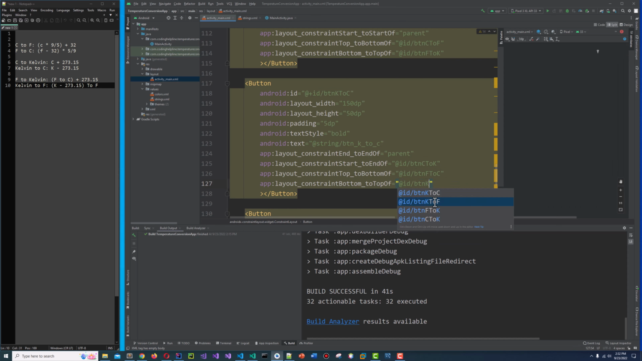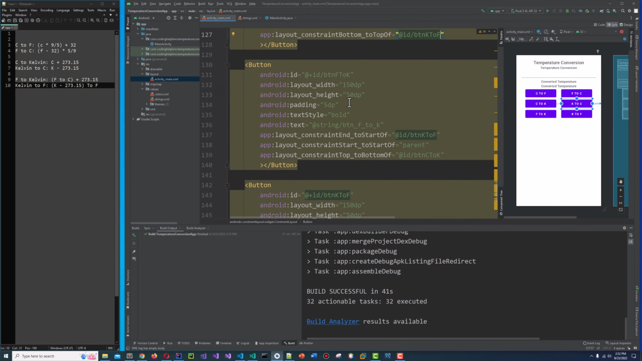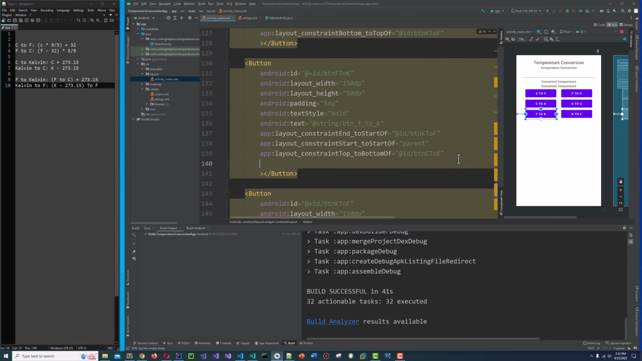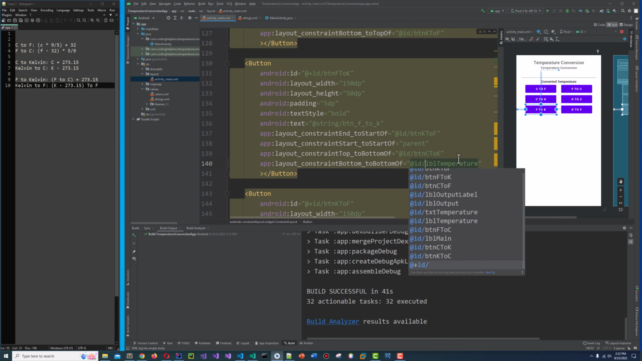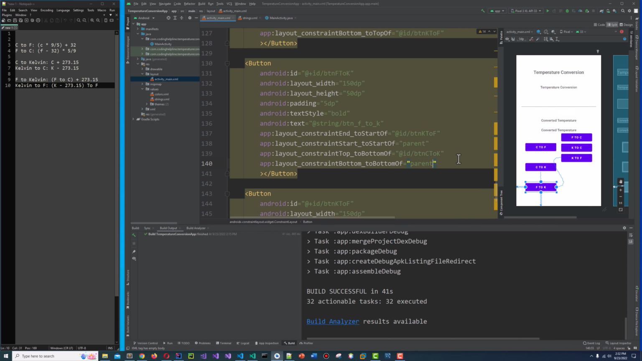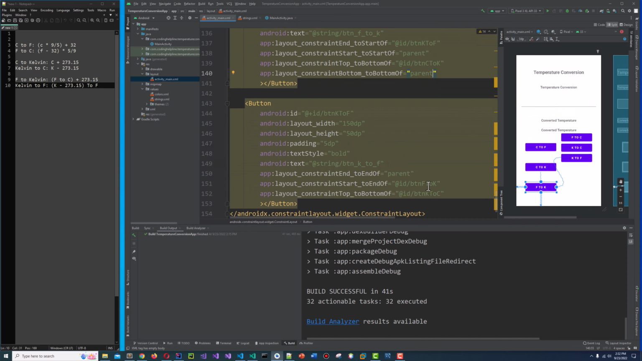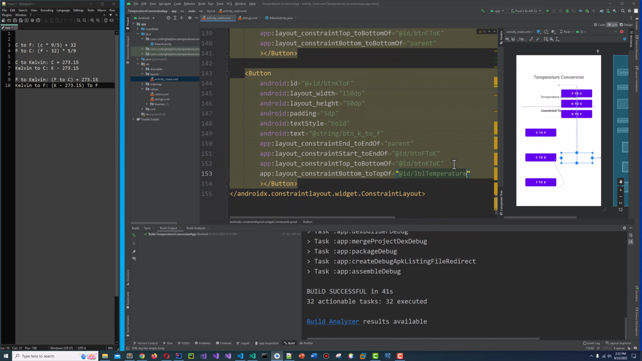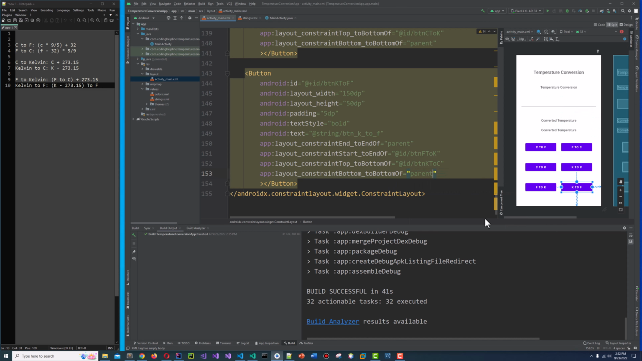BTN K to F. Okay, the last buttons, they will go on bottom to the bottom of parent. Okay, and this one also bottom to bottom of parent. Okay, these are aligned now.